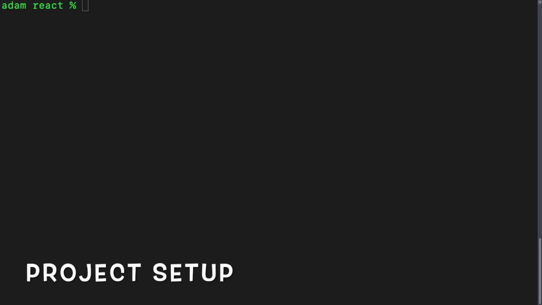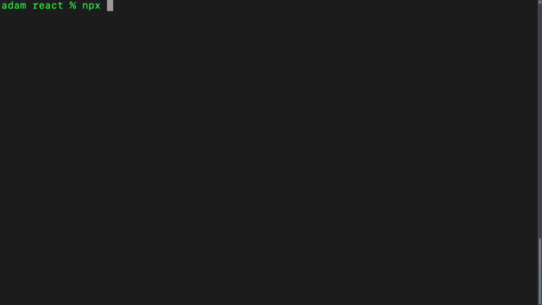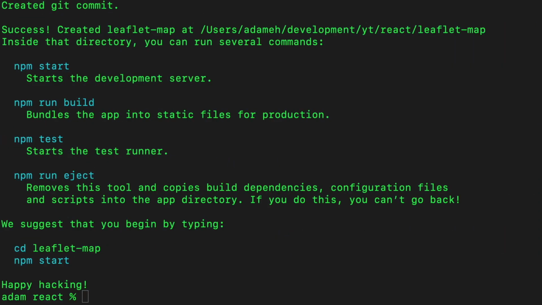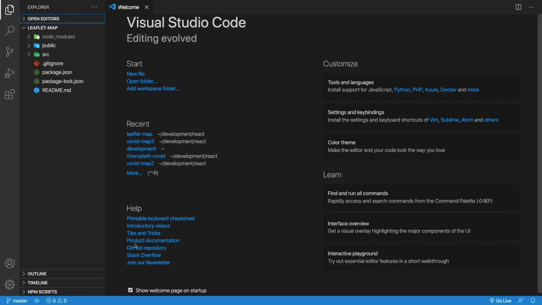Let's get to coding. So opening up your terminal, your command prompt, let's go ahead and do npx create-react-app, and let's just call our application leaflet-map. Now that we've created the application, let's go ahead and open it up. Over here, type in code leaflet-map. So we're just typing in the code and the name of the directory that we want Visual Studio Code to open it up in. And here we are.